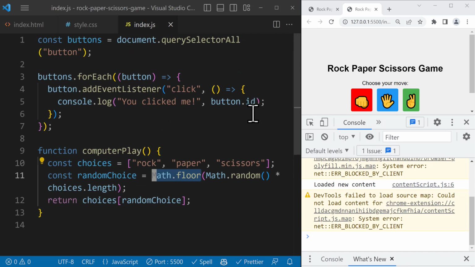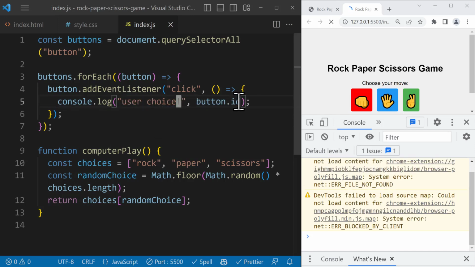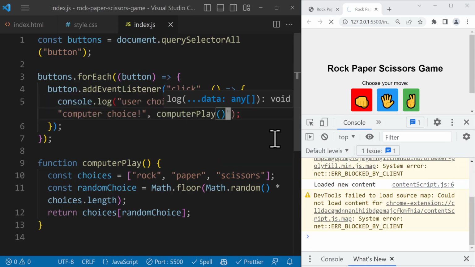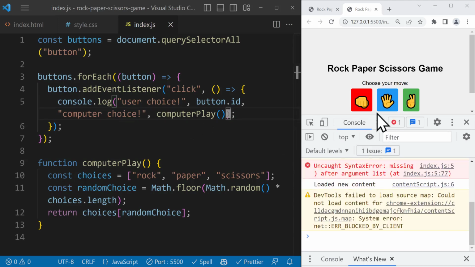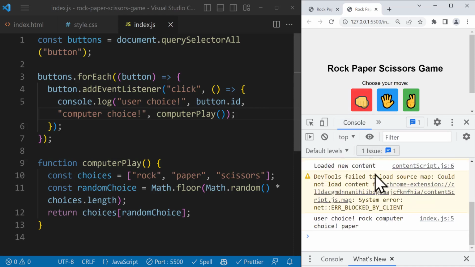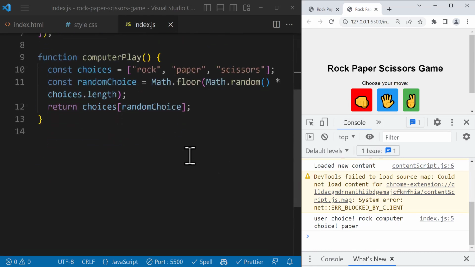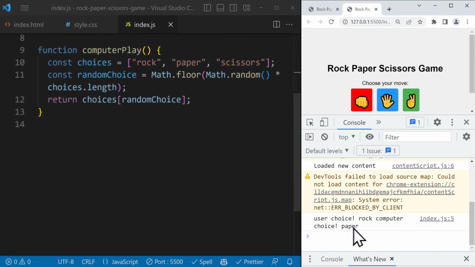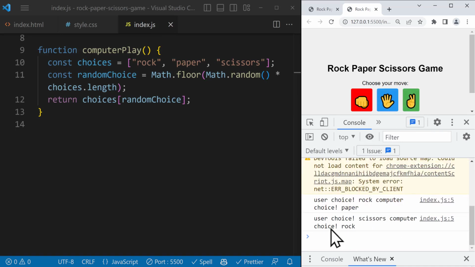For example, I want to console log, and this is our choice, the first one. We can just call it user choice. And then we can console log computer choice as well. And then we can just call this function. So now if I click on the rock, let's refresh the page. When I click on the rock, user choice is rock, the computer choice is paper. So each time we get a random computer choice, and then for example, I choose this scissor. So user choice is scissor and the computer one is rock.